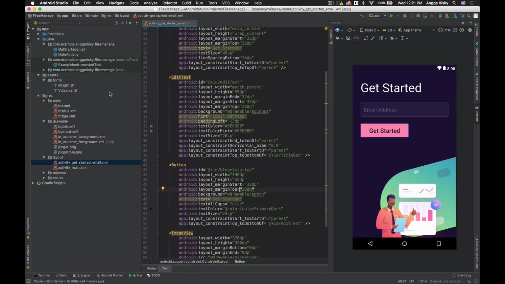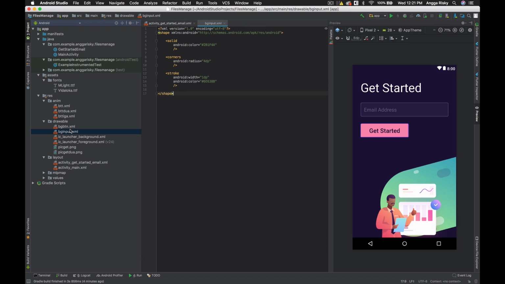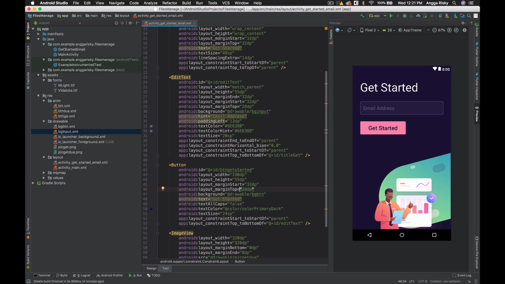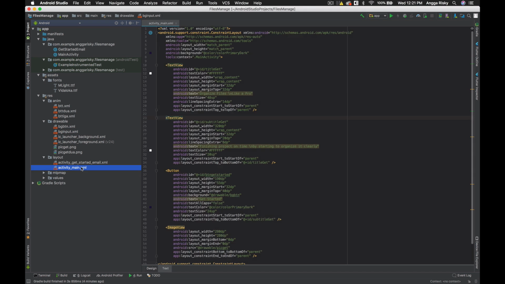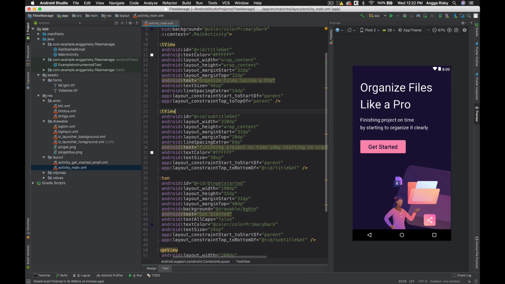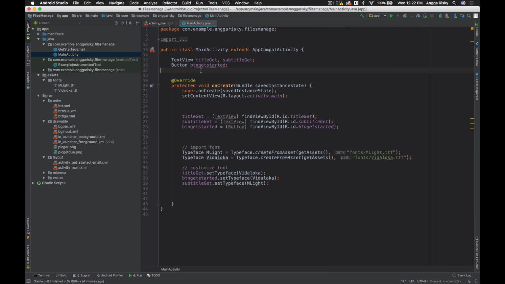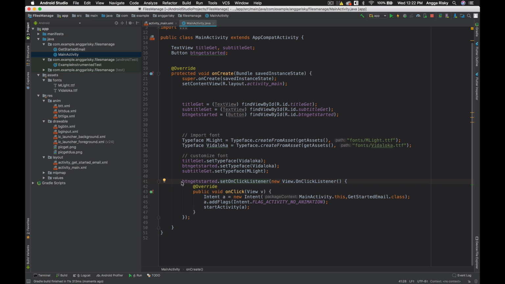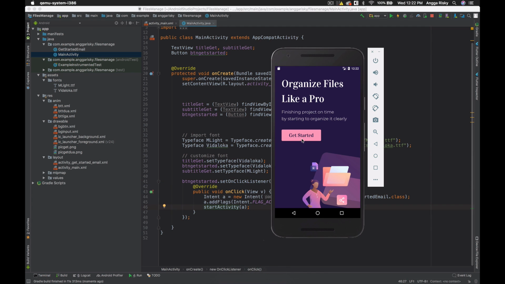Okay, and the background input is supposed to be here. Alright, so they got the corners, stroke, and then solid. Okay, and now we just need to go to Java to connect those layout with the activity main here. So we have to go back to the main activity Java over here. And then for this one, you have to target to the button get started, and then set on click listener to move it to the another screen.